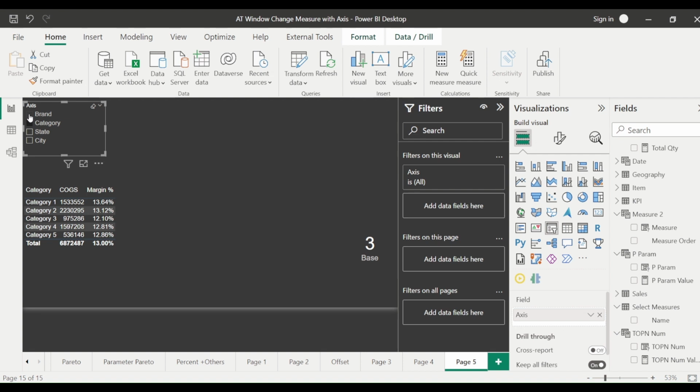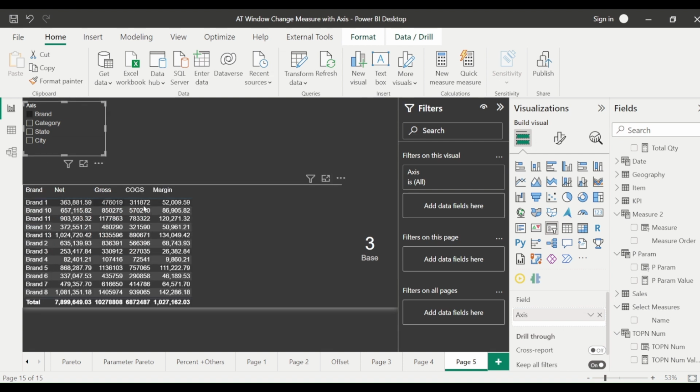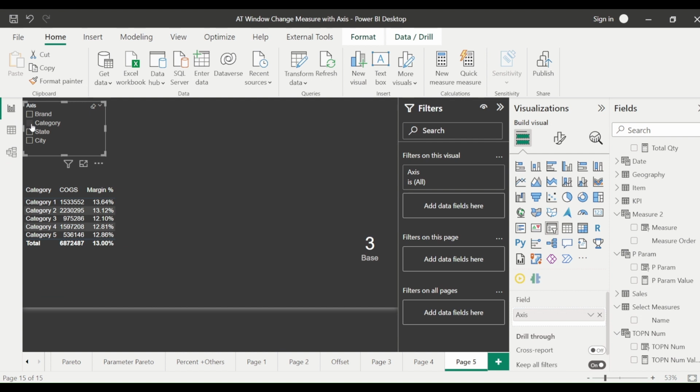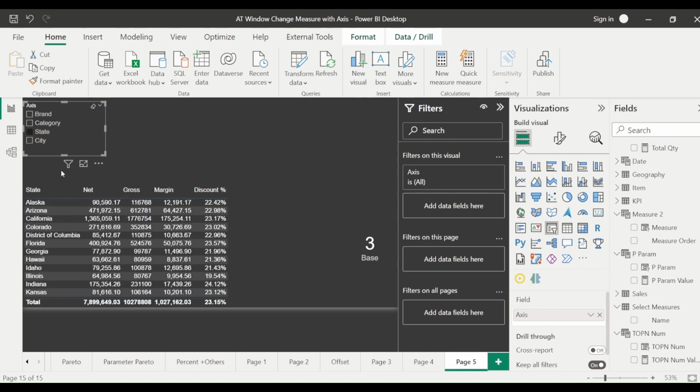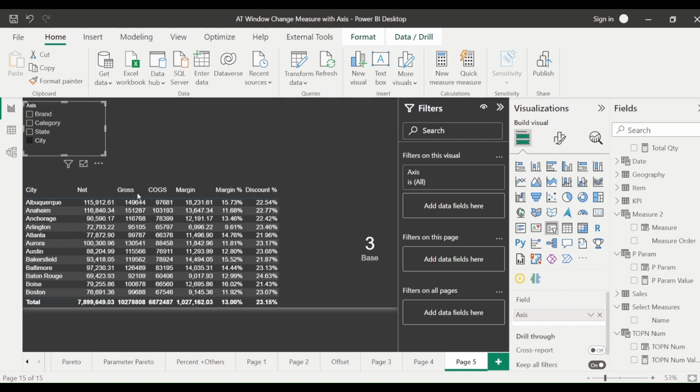As you can see, when I selected brand, I am seeing 4 measures. When I select category, I am seeing 2 measures. When I select state, I am seeing another 4 measures, and one of them is discount percentage. And when I select city, I am seeing all the measures. So this is what I wanted to have, and for this I would let you know what needs to be done. This has been implemented using field parameters, so I'll tell you how to do that.